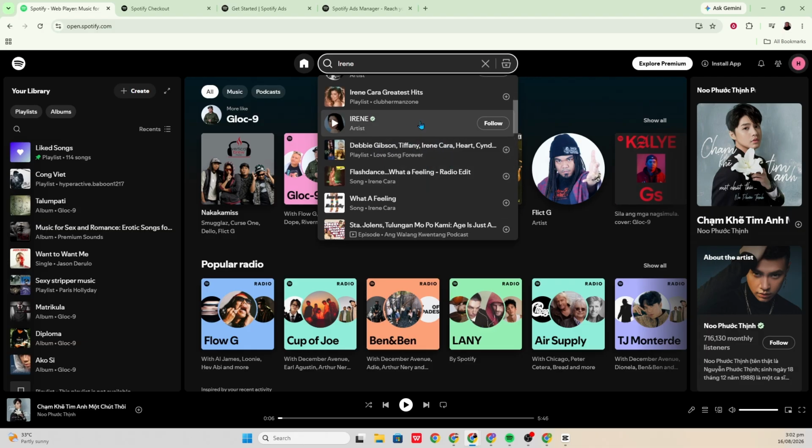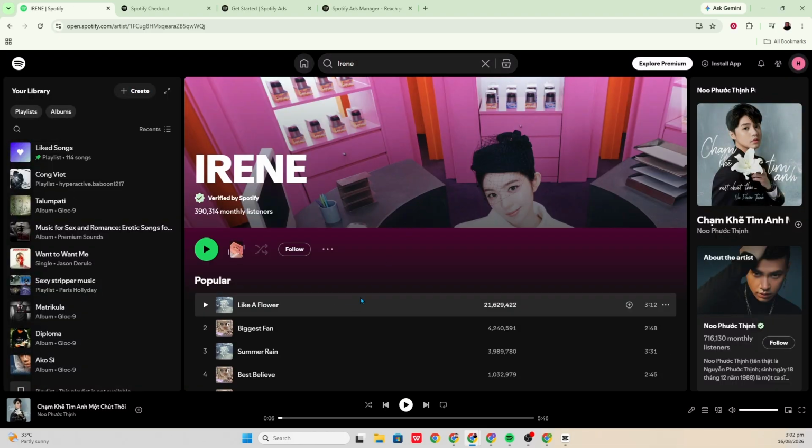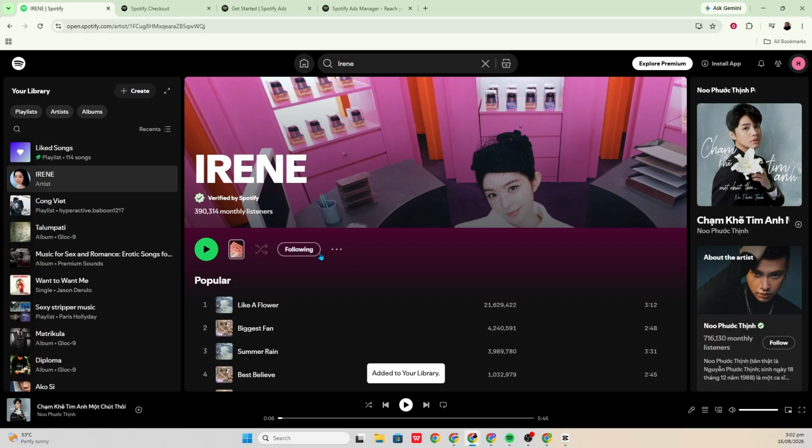On their profile page, look for the Follow button. Click Follow to start following that person. The button should change to show that you're now following them. Once you're following the profile, you'll be able to see their public activity and any playlists they have chosen to make public.